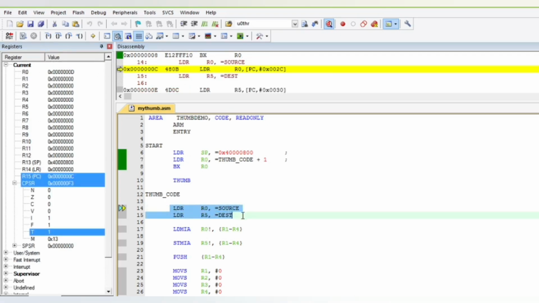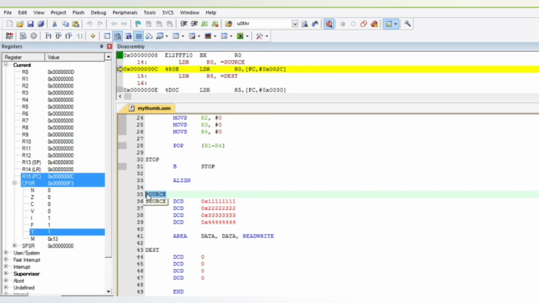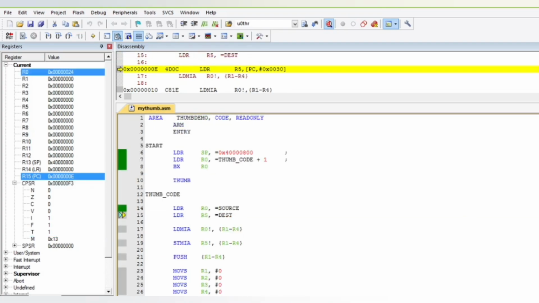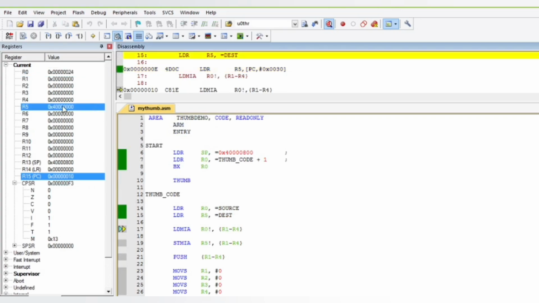The first two instructions load the addresses of our source and destination arrays. Here, R0 will act as the source pointer while R5 will act as the destination pointer. Notice that both are low registers. This matches what we discussed earlier. Thumb-1 allows only R0 to R7 as the base register for load multiple increment after and store multiple increment after.